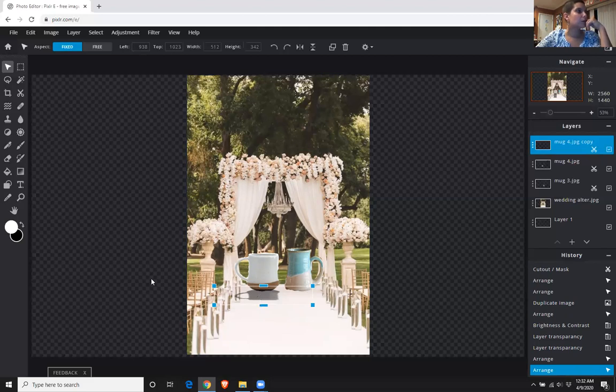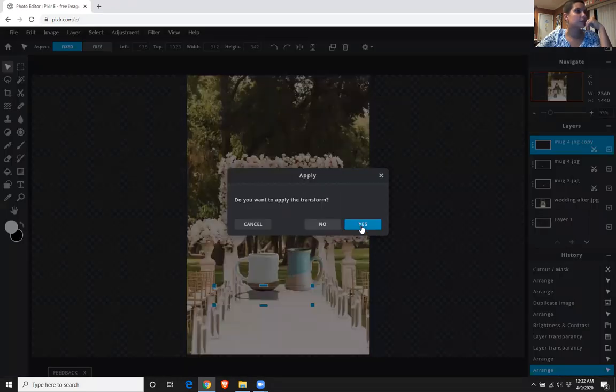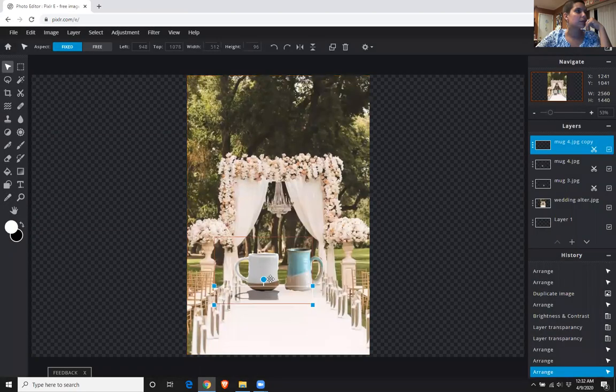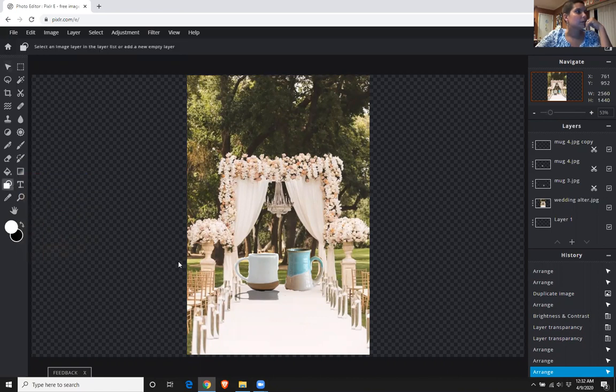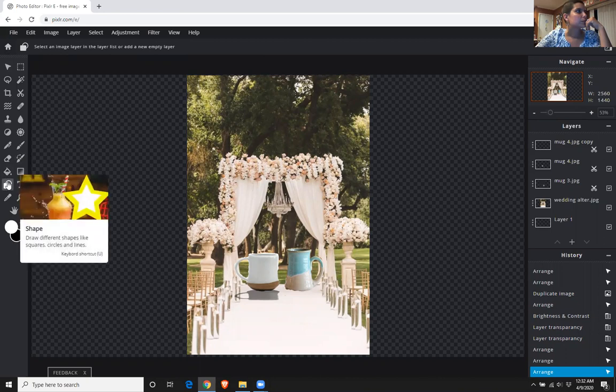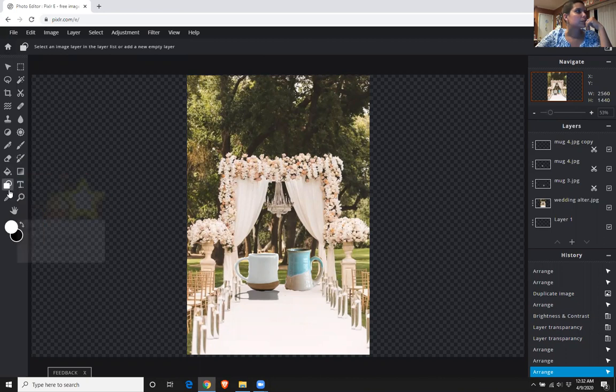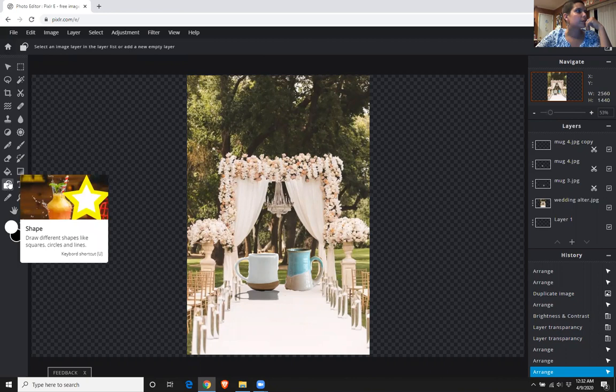You can also play around with just creating a shape. Oh, different shapes. Yeah, that's what I want to do.